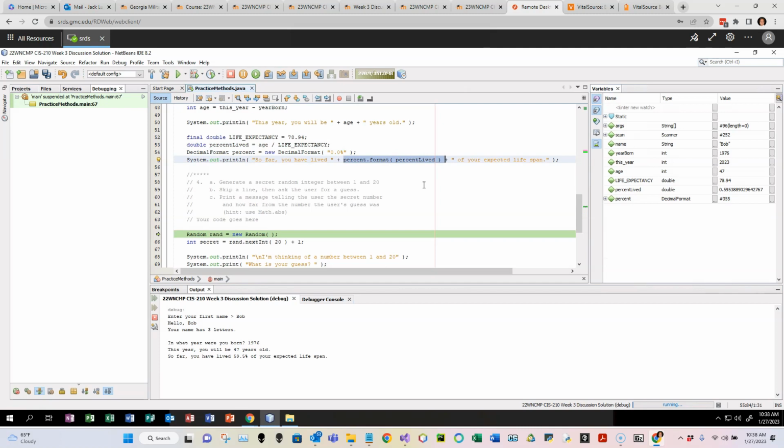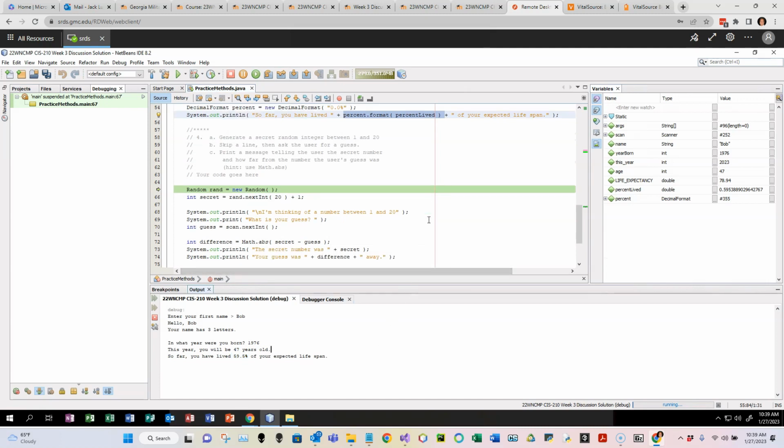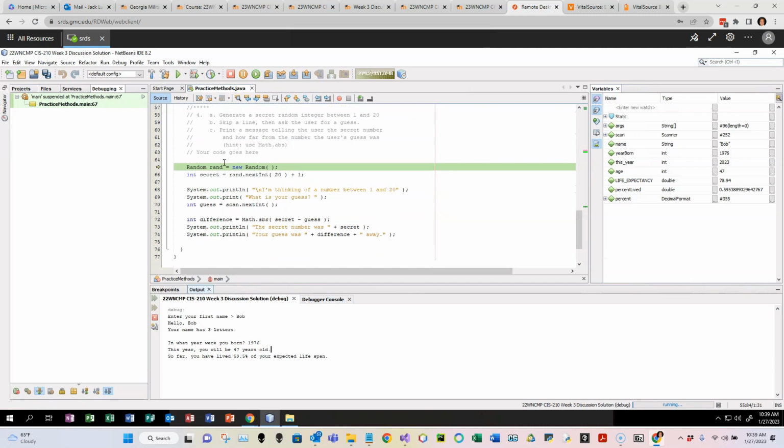All right, so that does what we expect. We got this nice "so far you've lived only" whatever percent of your expected lifespan. All right, then we get down here to line 65. Well, here is the Random class. Notice that it's a class. We got to new it, and we got to put it into a variable. In this case, we call it rand.